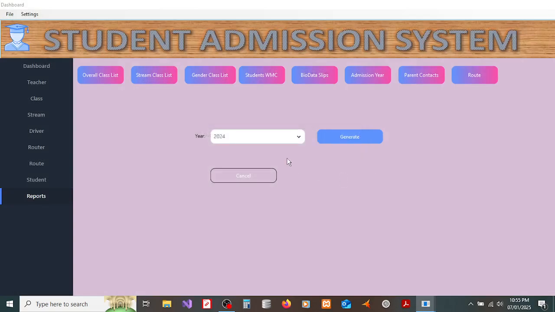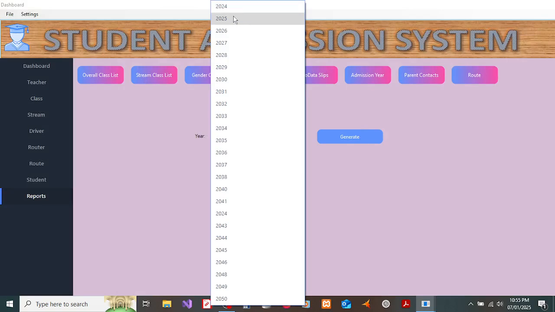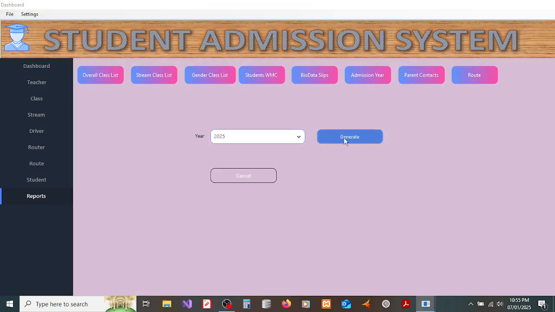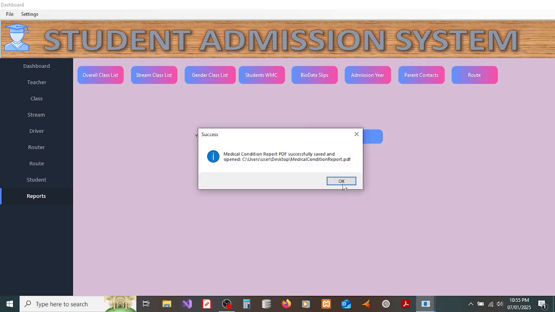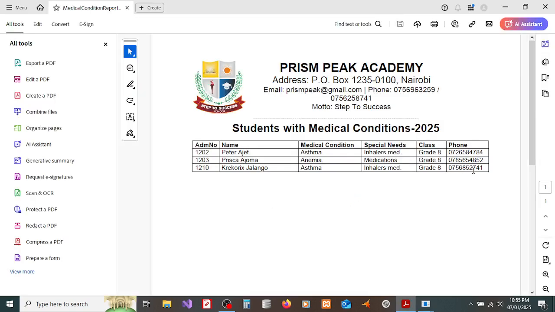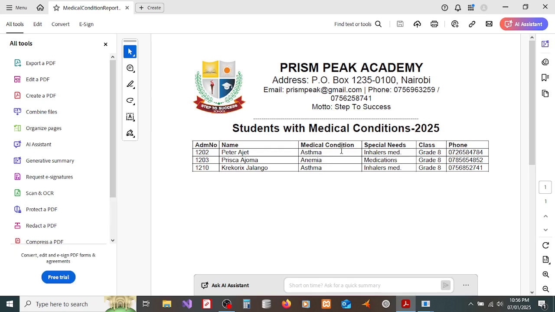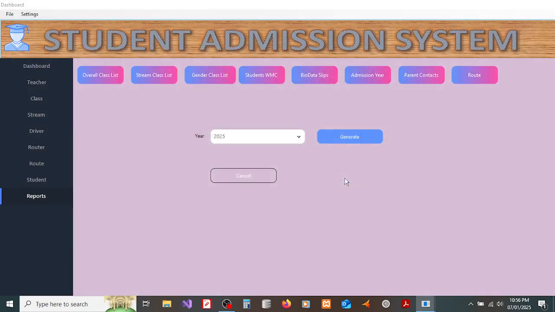What about 2025? Which students are falling in this category? Students with medical condition. They are quite a number. These are the students. One is asthmatic. Okay, you can see these are the medical conditions. Then the special needs, inhalers, medications, and so on. The class and the phone number of the parent. So you can see how very nicely it's able to filter.